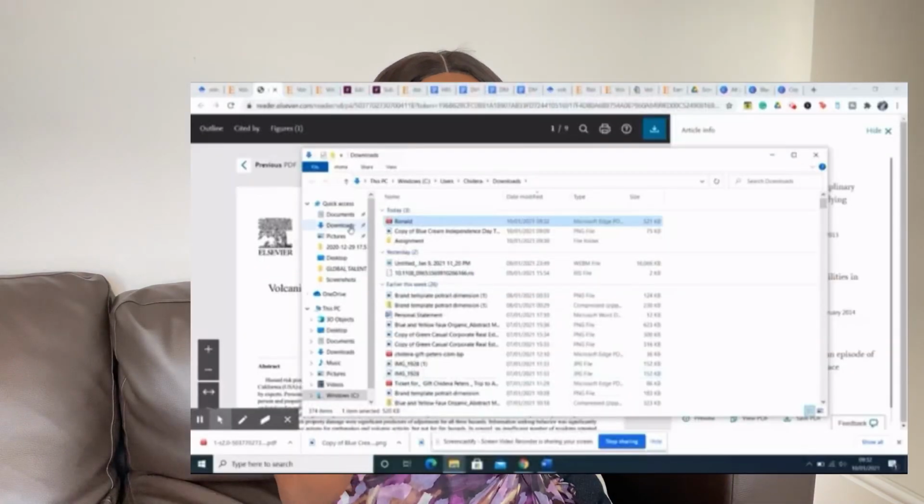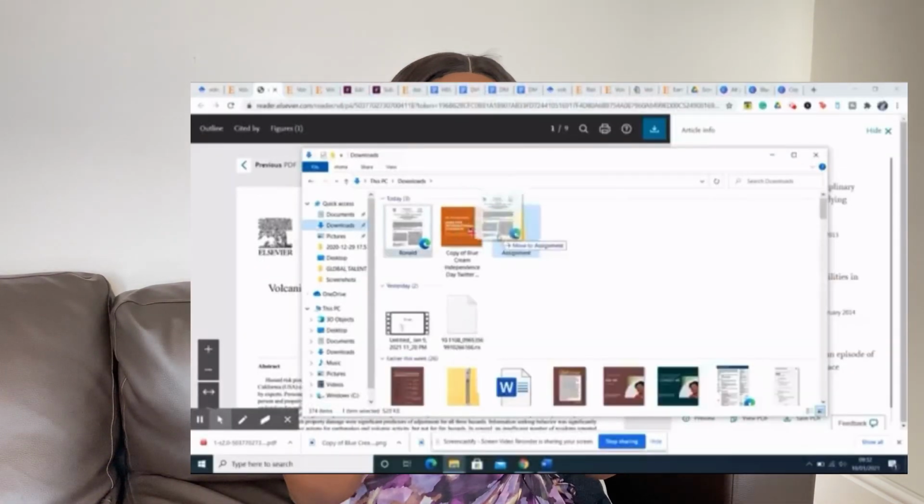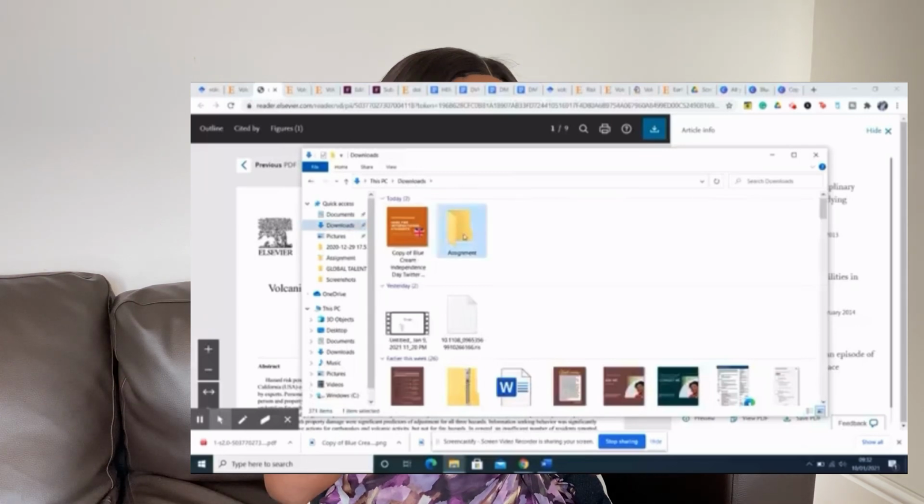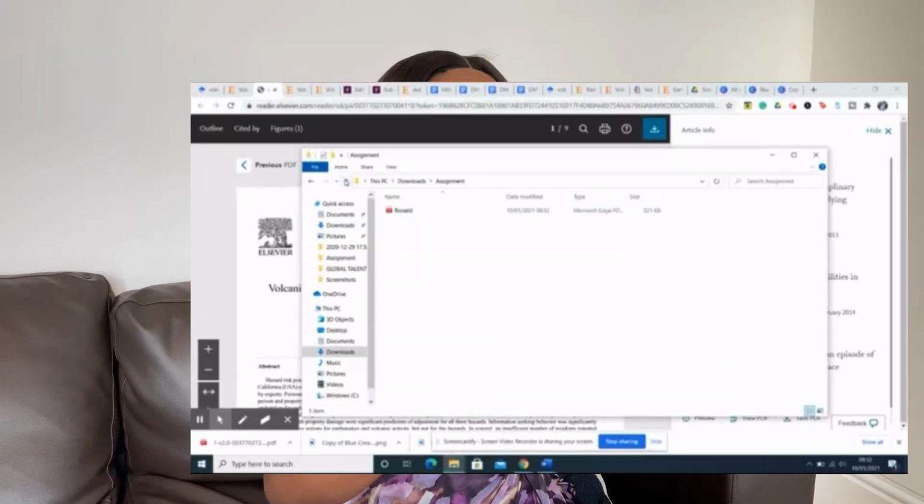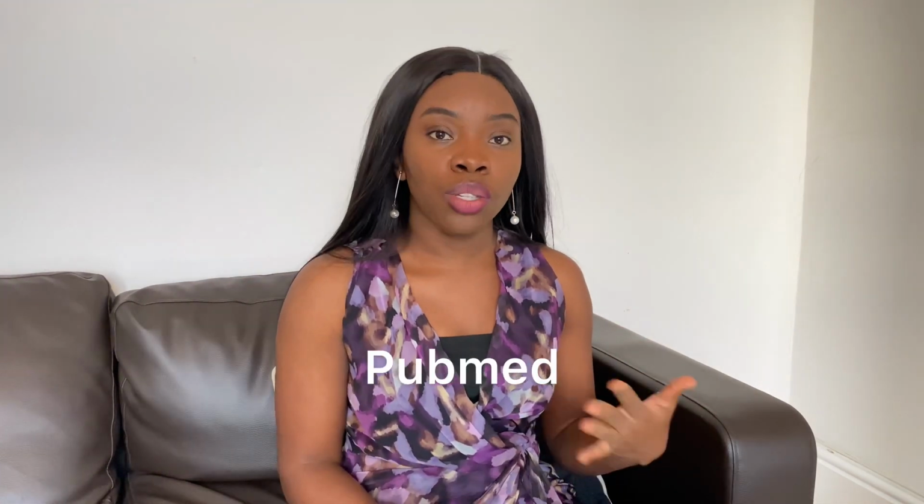I put that all together in a folder. Sometimes I read like 10, 11, 12 articles for one assignment. So I break it down into 2 days and then I read it. Okay. Another important resource that you can find journals on is known as PubMed. So you can use that also.